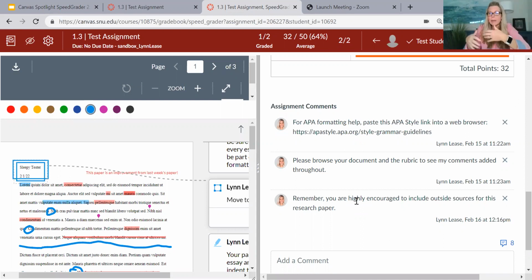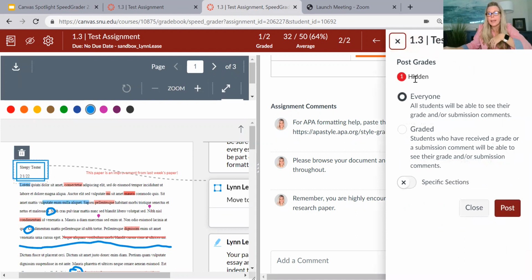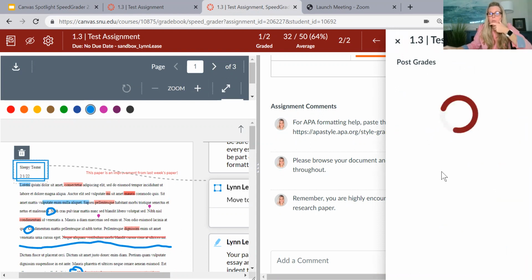You kind of have to train them to get in here and take a look at the comments that you've added so they can get into that habit. If you're an online faculty member, I encourage you to make an announcement. When I go to publish these grades, I hit the little I and post grades, and there's one hidden. Do I want to release them for everyone or just the person I graded? I'll say graded, and I'm going to post.